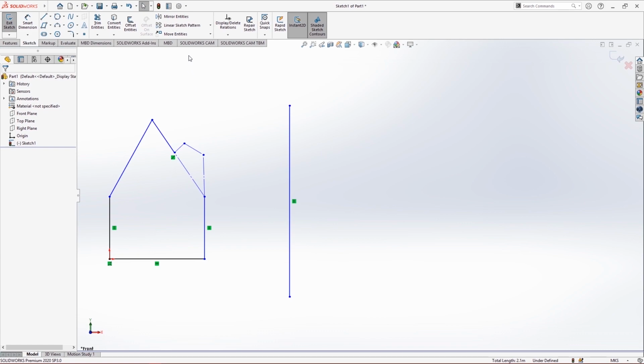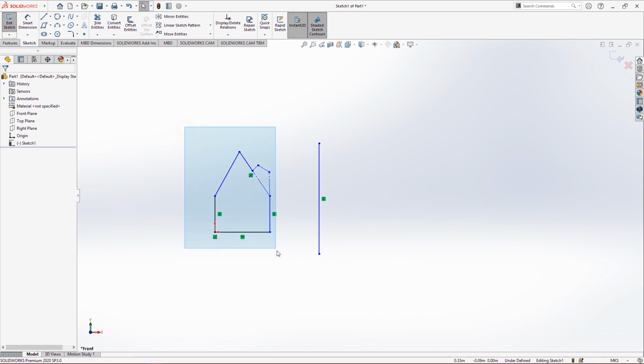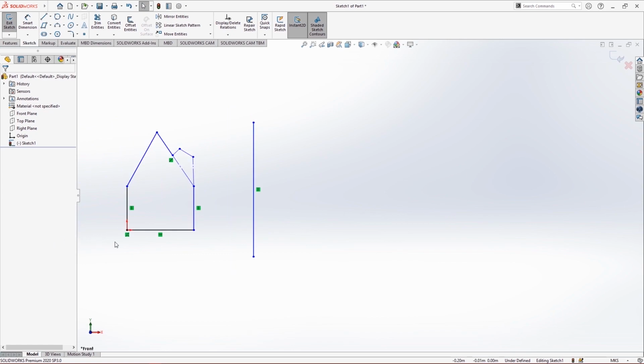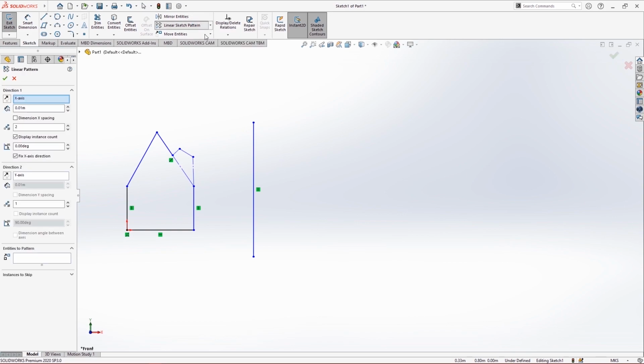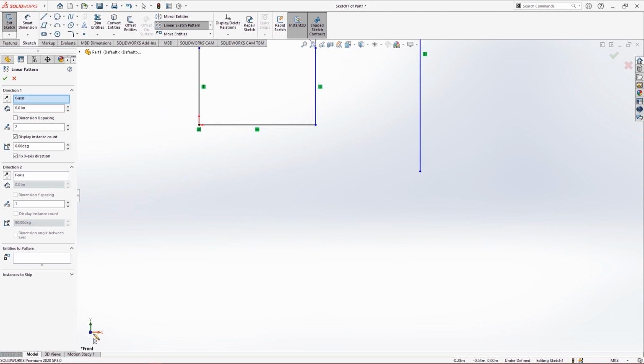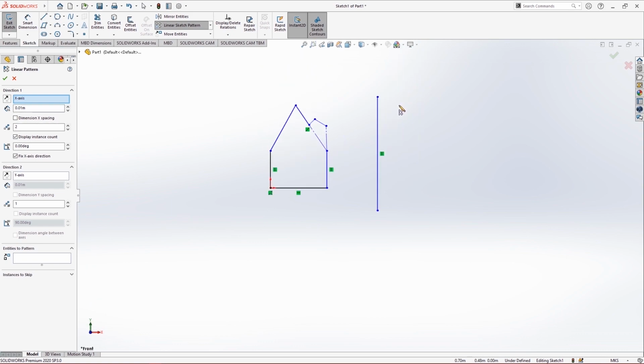Now, next thing I'm going to teach you is the linear sketch pattern. If you want to make this shape like 10 times, there are two ways. The first one is you make it 10 times manually. Otherwise, there is a way that you can just pattern it. It will take a few seconds and it will be done. So you can go for the axes. You can see the x-axis is along this side and y-axis is on the upward side. So you decide how many copies you want.